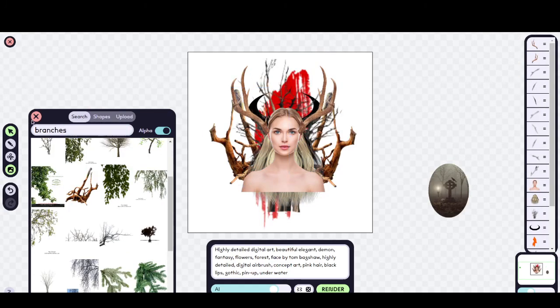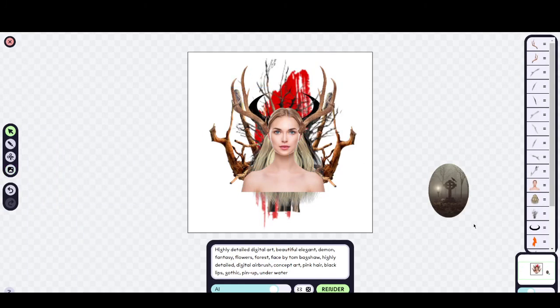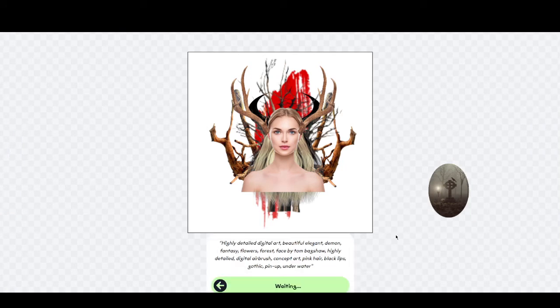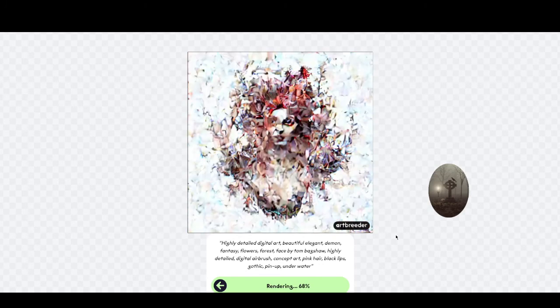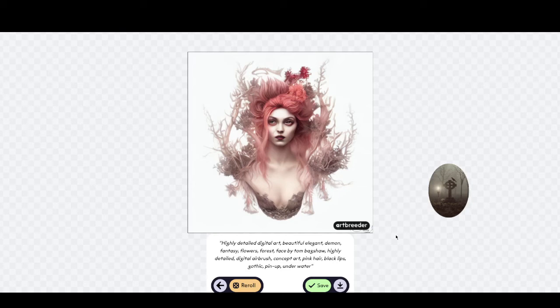All right. So this is the monstrosity I've come up with. I've tried to keep it symmetrical. Let's render it and let's see if we get anything different. Wow, I really like that. That's nice. Yeah, I'm definitely saving that.